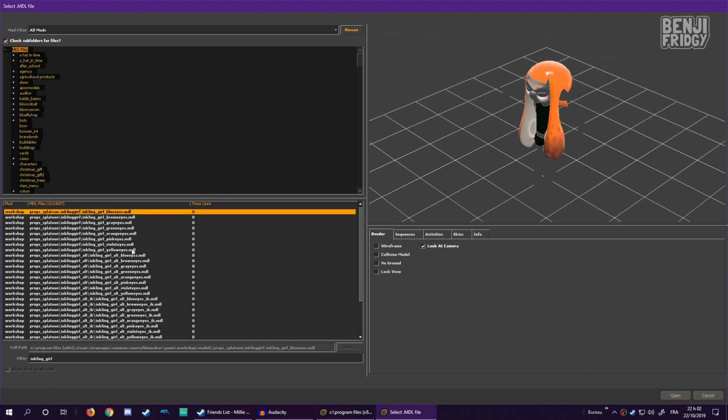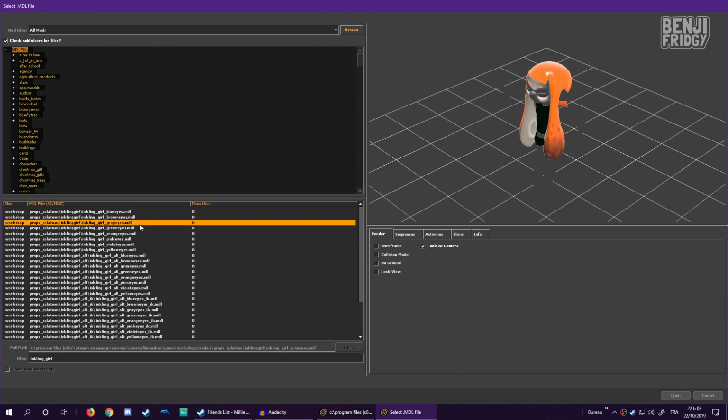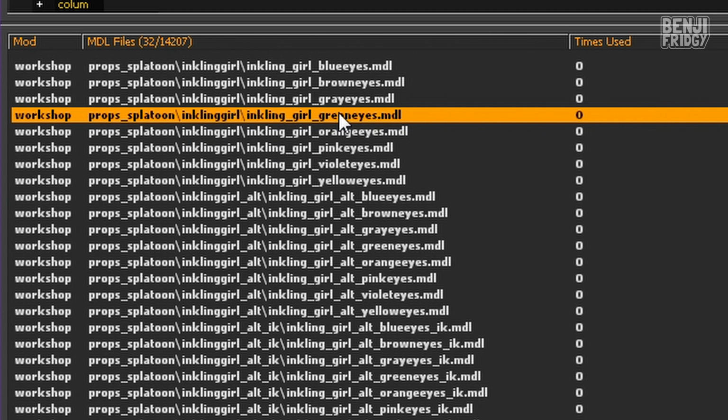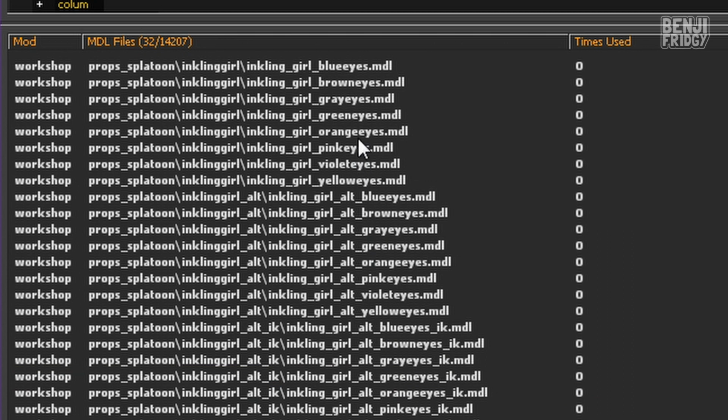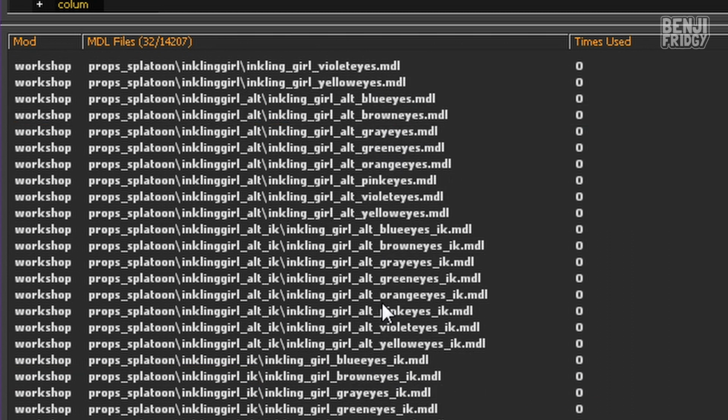And let's take green eyes. So I'm going to double click, but actually no, I'm not going to double click on this one. I'm going to scroll down a little bit. I'm going to click on green eyes here. What's the difference? There is literally no difference at the moment.